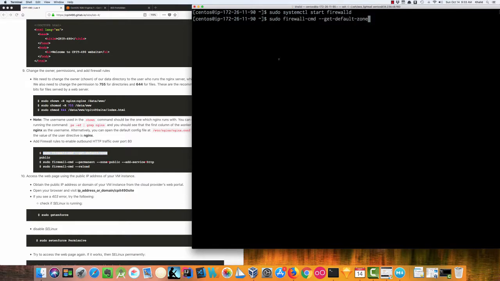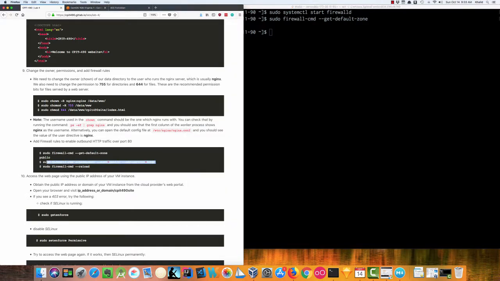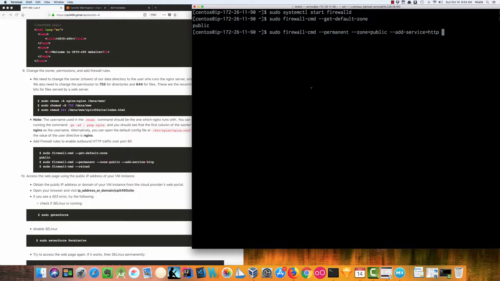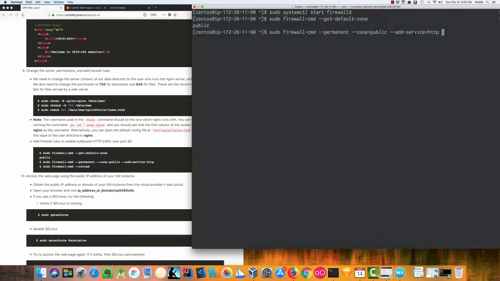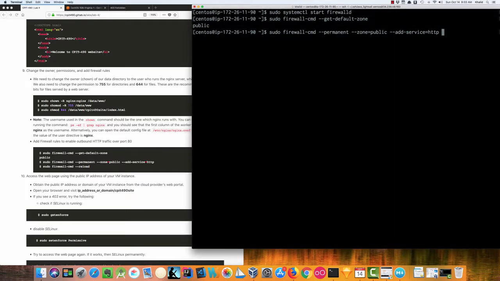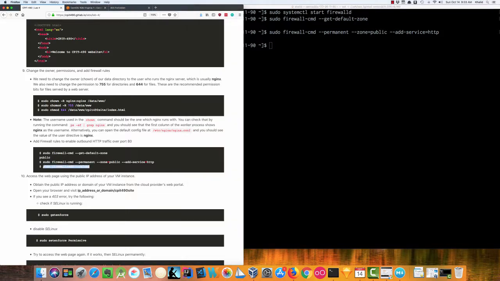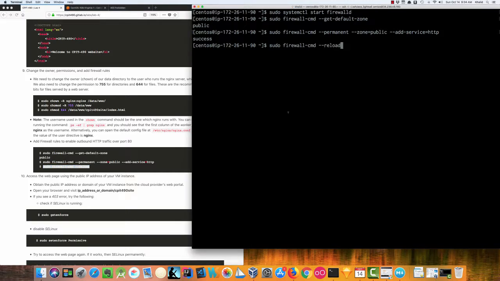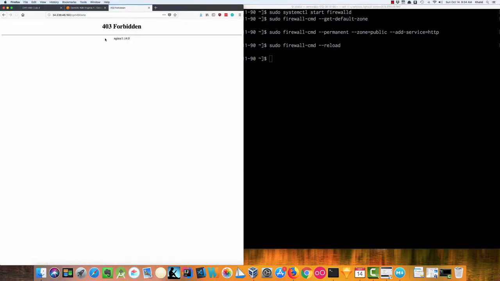If I want to get the default zone, it says public, so I need to add the port 80 permanently. Add service HTTP, and the default port number for HTTP is port 80, so that's why I did not specify the port number. Success. So now all I need to do is reload these firewall rules. Now it's allowed. Let's see if it works. Refresh, it still says forbidden.